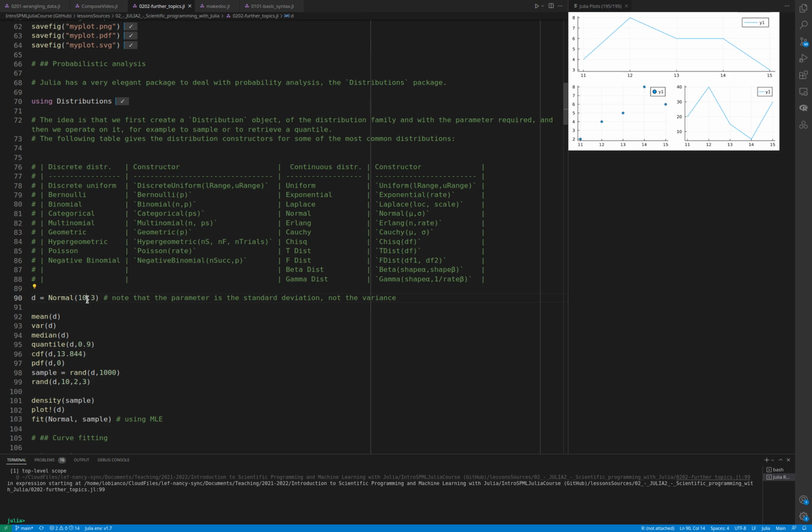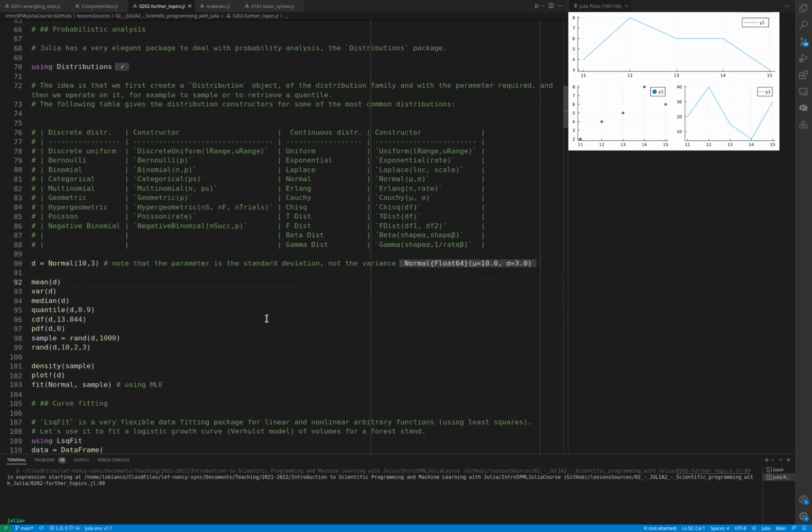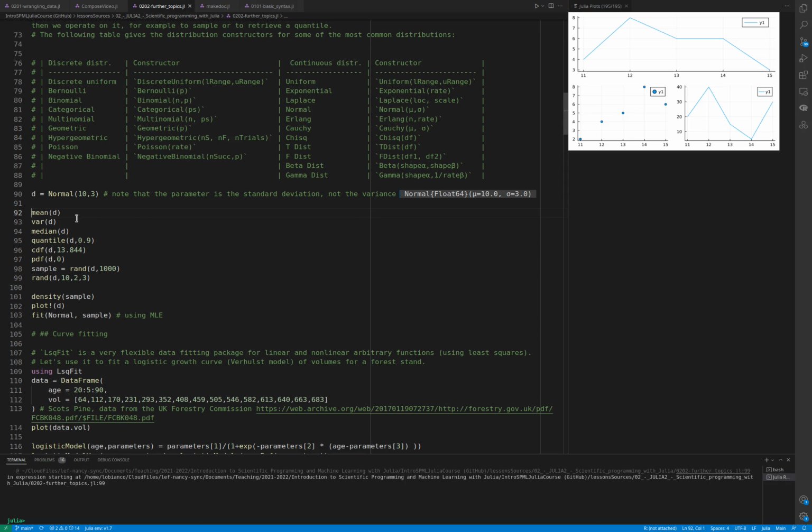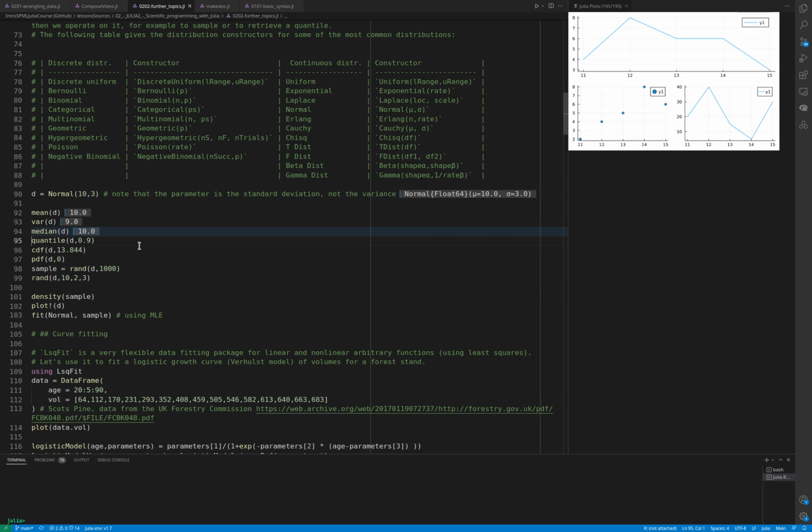So the first thing that we do is to create our distribution object with the parameters of interest. Here is a normal with mean 10 and standard deviation 3. And let's start to get some information about this specific distribution. Here we can retrieve the mean, which of course is 10. The variance is the standard deviation squared. We can get the median, which is of course equal to the mean for the normal.